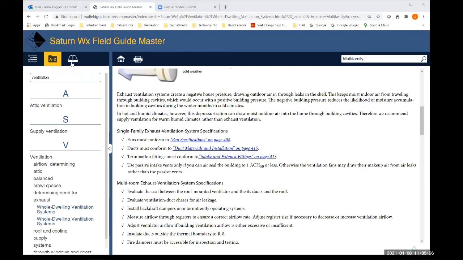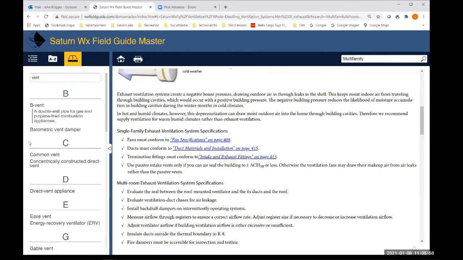Now let's try the glossary. We go to the glossary and we're going to type vent in there, V-E-N-T, definition. And the B vent is a double wall pipe for gas and propane fired combustion appliances.